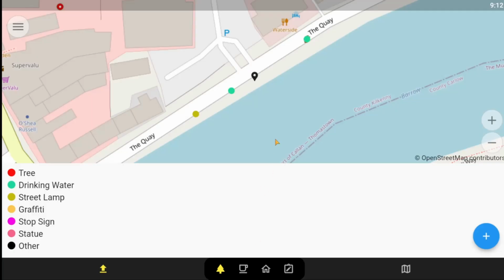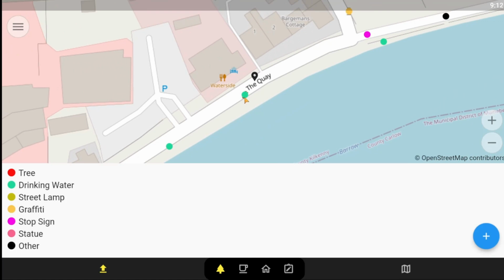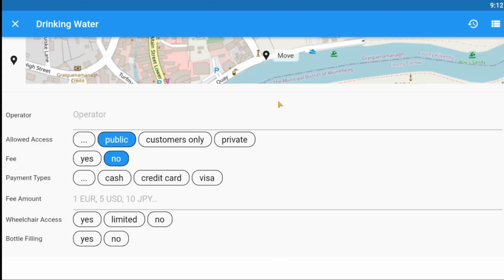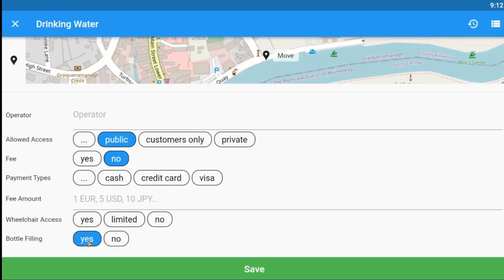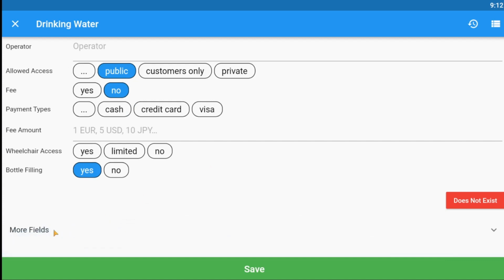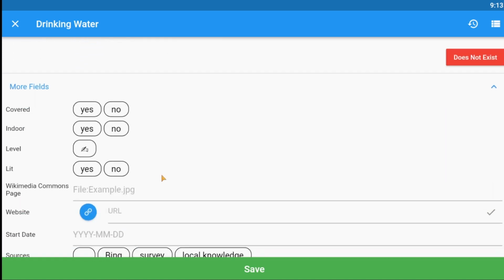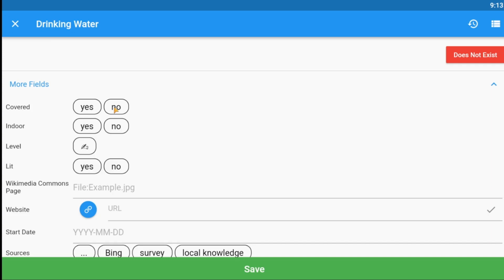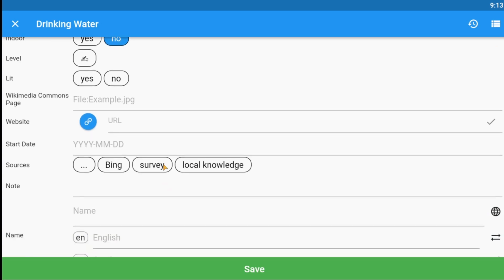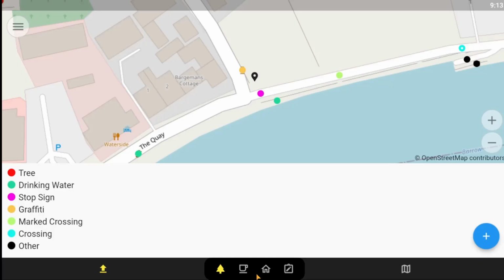So save, and that has added the bottle tag to this one. This one already had it, but this one doesn't. So I'm just gonna go in there and add all the things that I just added already. So bottle filling, yes, which is not available for every drinking water amenity. Sometimes you just have a thing that you have to drink with your mouth from, if you get me. But more and more have the bottle refill option to save on plastic bottles. And I'll save that, and that has added these two details.